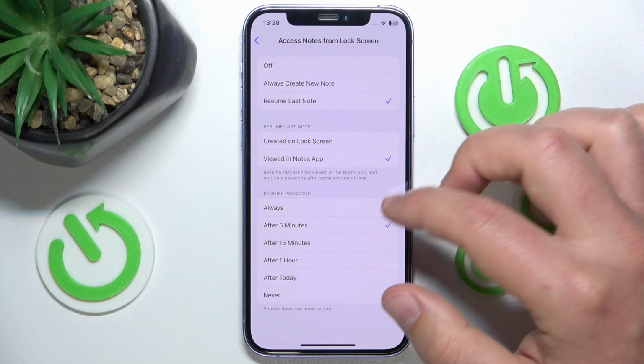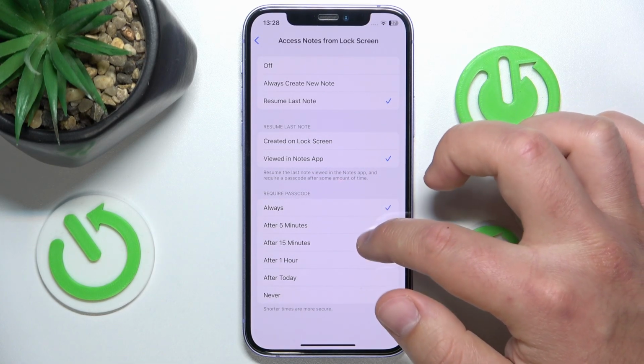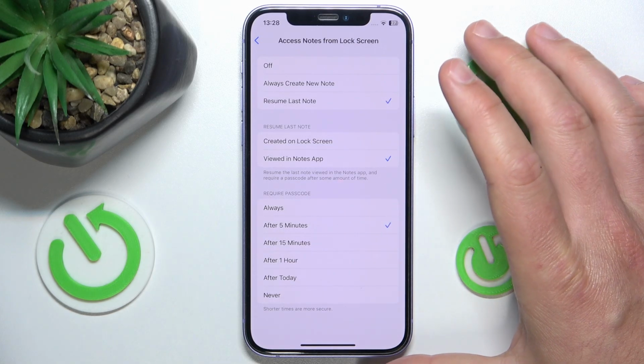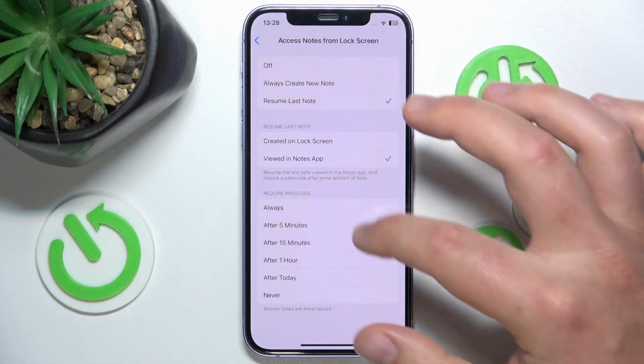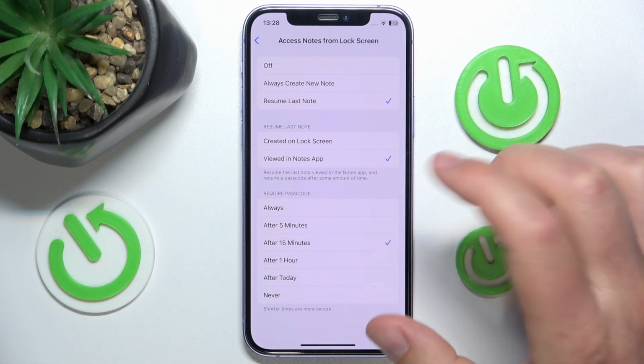After 5 minutes is the same as here. I'm not going to say all of that. It means after 5 minutes of locking, you need to type your passcode. Within the 5 minutes, you don't need to, and so on and so on. And again, once you have a tick next to the setting, it means that one is set.